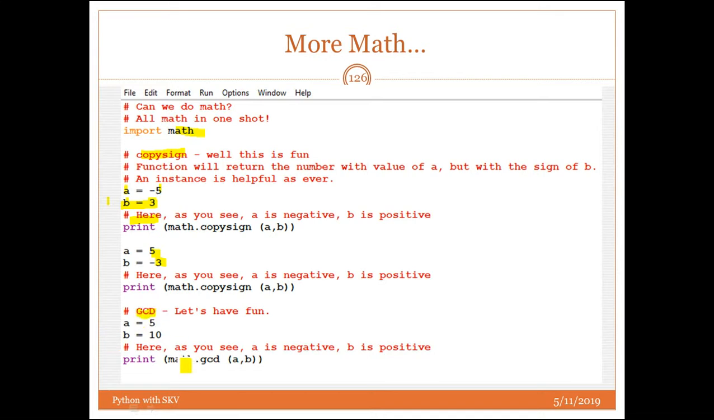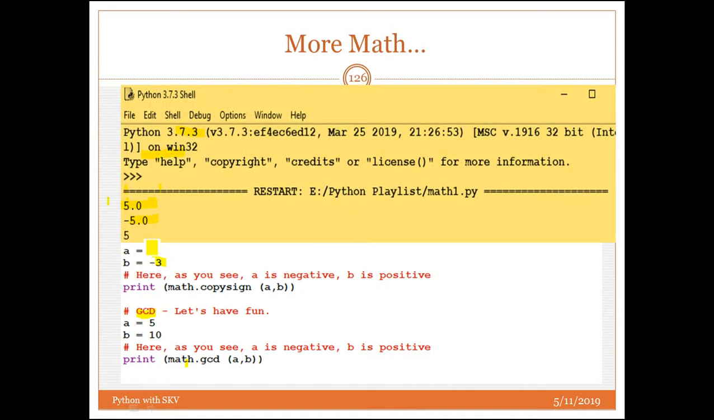Very simple. Now, the GCD. What is GCD? We know that A equal to 5, B equal to 10. What is the GCD for this? I can use math.gcd of A comma B, and what will you get? You will get 5 because 5 is the GCD for those two numbers.